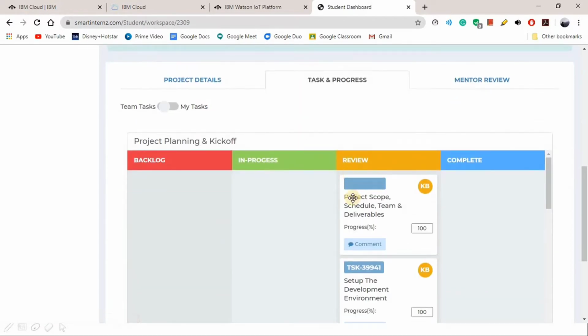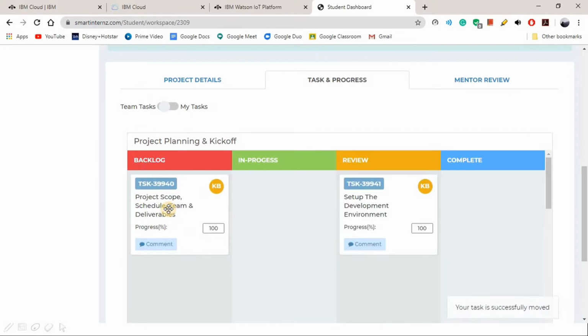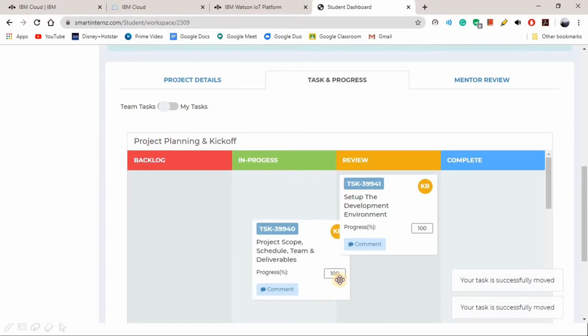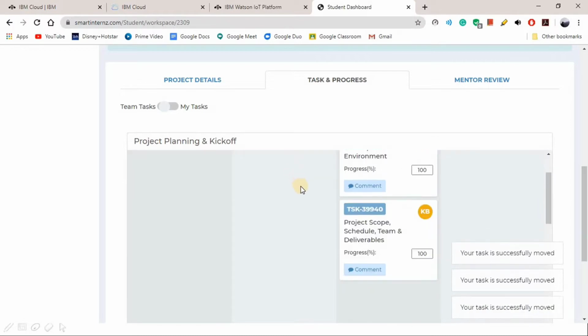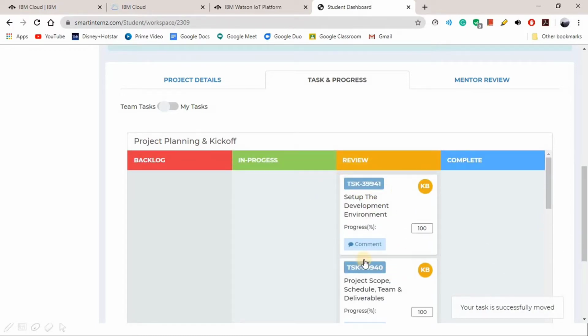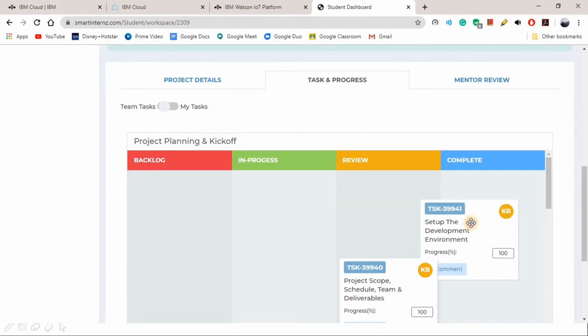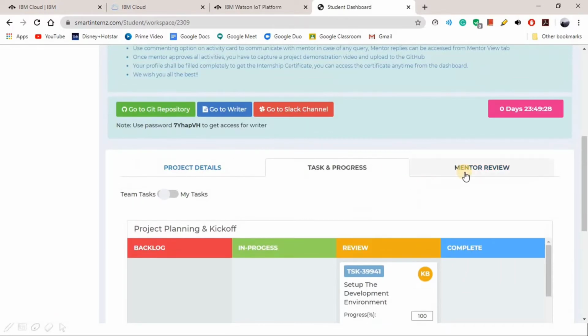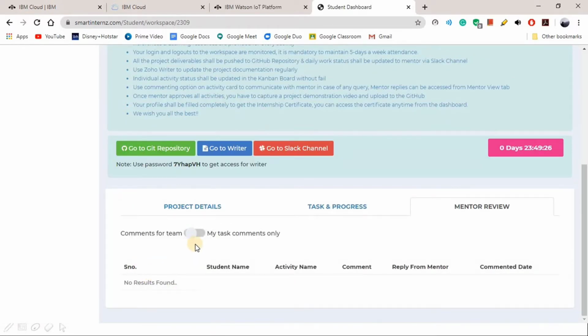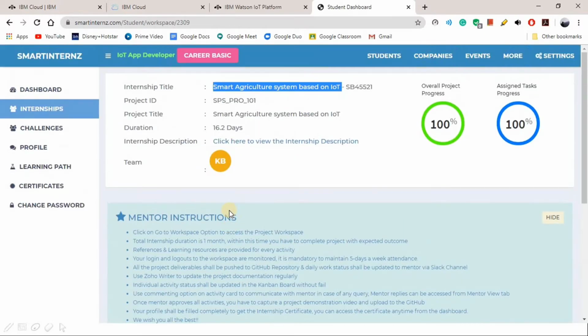After completing every task, we should move it from backlog to in progress and in progress to review, so that the mentor can see these notes in the review, and he moves it to complete. We can't move to complete ourselves. In the review, the mentor comments on our task. Okay, this was about the Smart Interns platform. Let's move to the IBM Cloud.